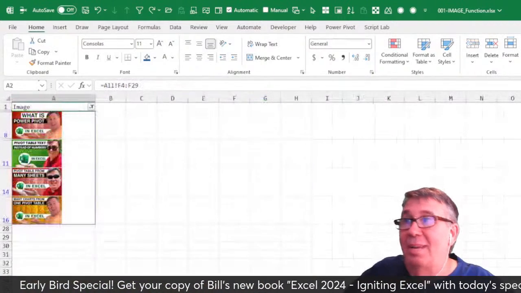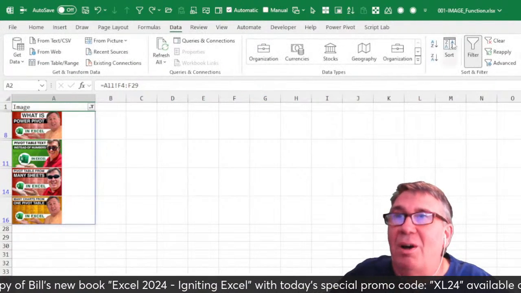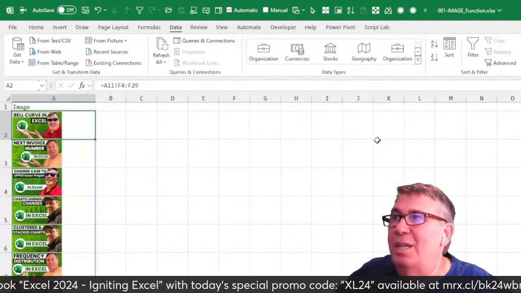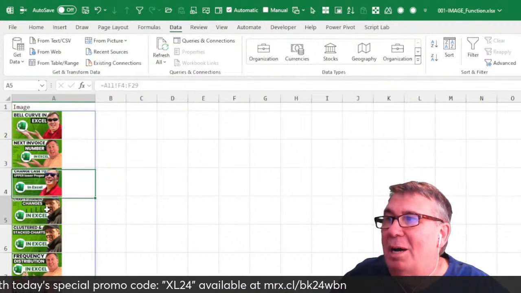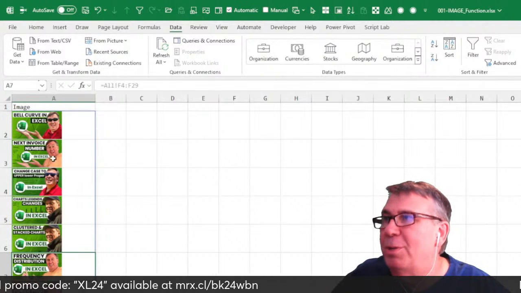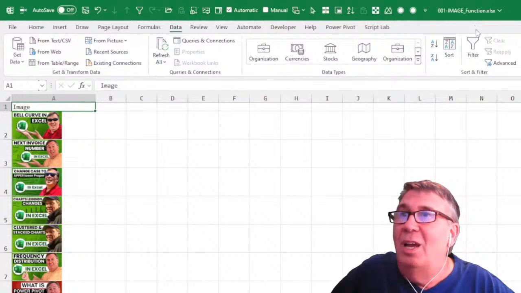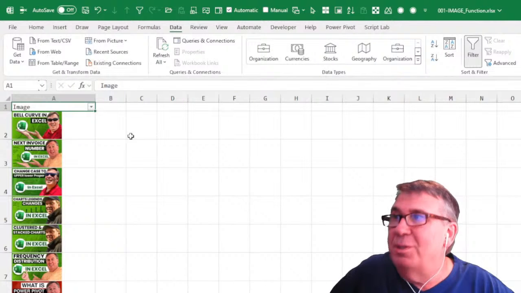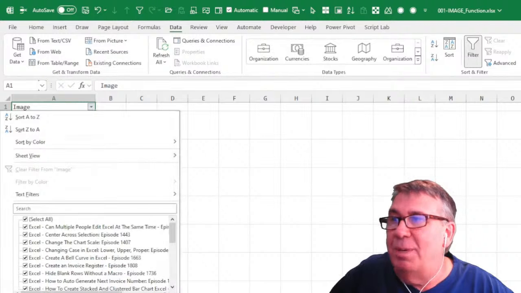All right, now here's the huge advantage of using the alt text. If we didn't use the alt text, all of these would just have a value here of just picture. But because we have alt text specified in this, when I go to the filter and open the filter now, check this out. The alt text appears in the filter dropdown.